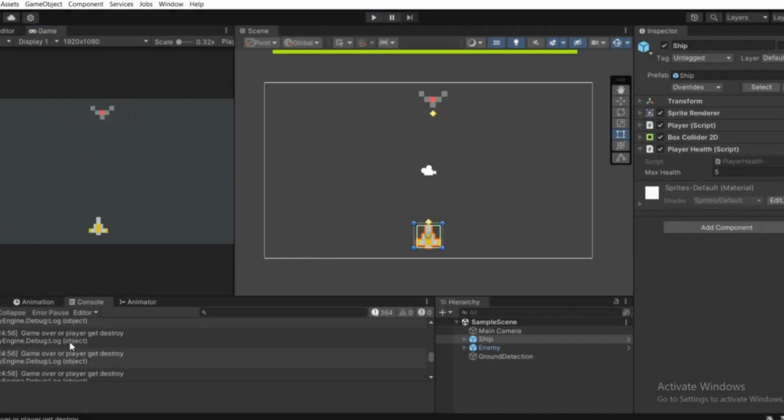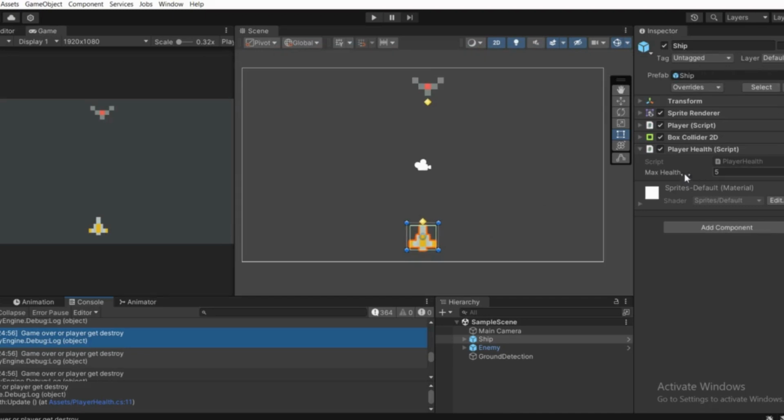So if I just open that up once more, instead of showing the max health in the inspector, we're gonna show it on the top left corner of the screen, we're gonna set that.